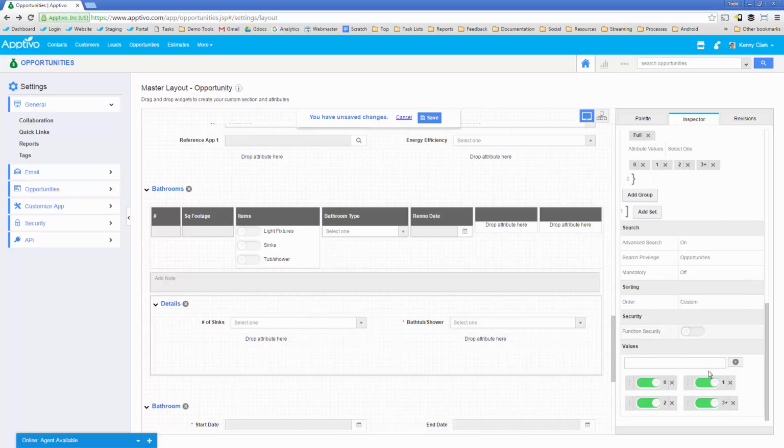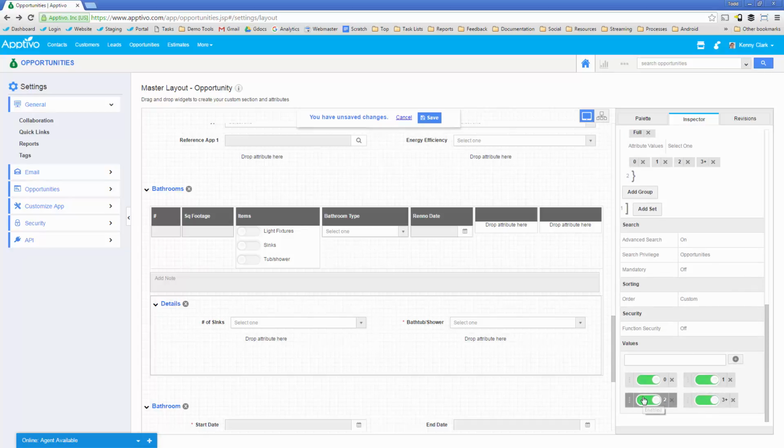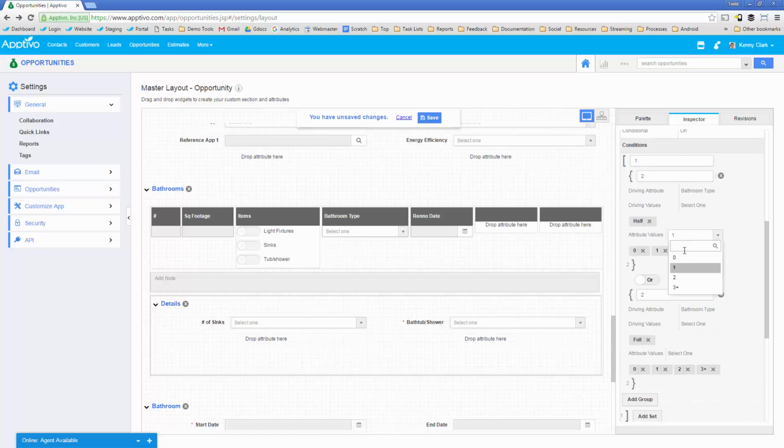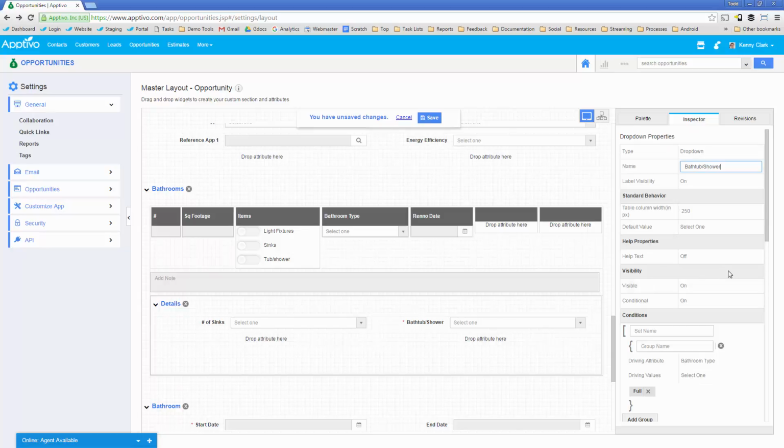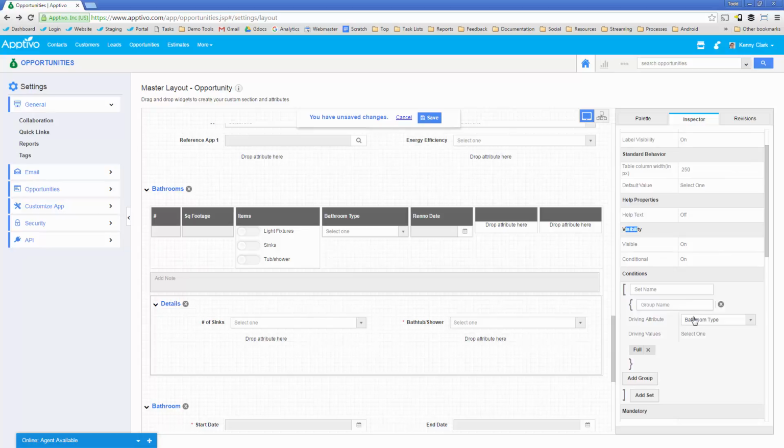So that's value restriction, where you have a core set of values, but then you hide values based on conditions above. The next one I have is a bathtub shower. Now, clicking on this, you'll see it has visibility, which is set to a condition. The condition builder is very similar, where it's driven by an attribute. So once again, I drove this condition based on the bathroom type attribute. And what I said is the driving attribute is full, meaning if I select full from bathroom type, this field is visible. In any other condition, the field is not visible. So let's go ahead and take a look at what that looks like.